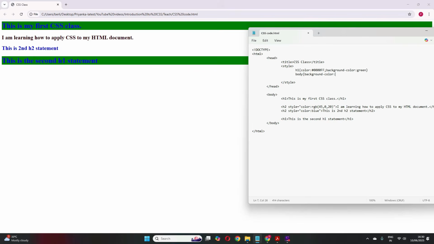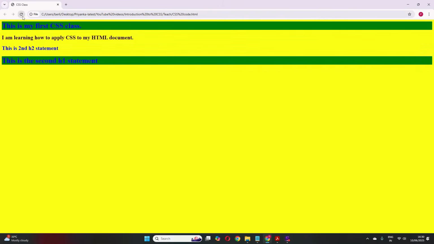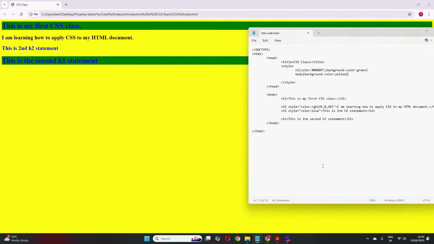maybe let's get yellow. Now let's save it and see. So with body, if you write the background color, that will be applied to your entire web page. Now again, background color we can specify in three ways, same as your color. We can either use the color name, or we can use the hexadecimal values, or we can use the RGB function. So it's similar to your color property.